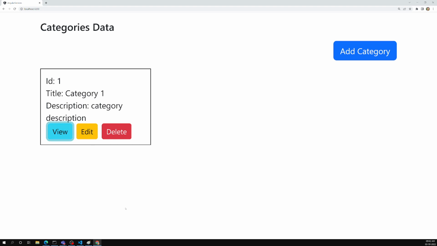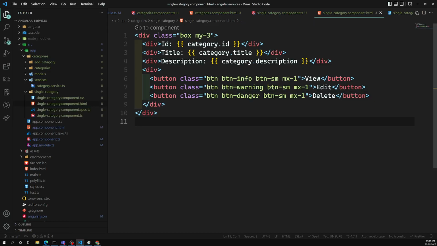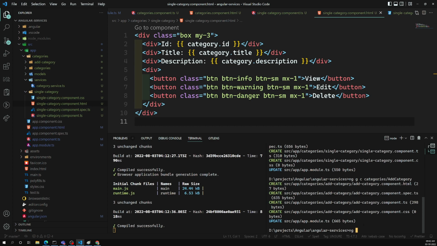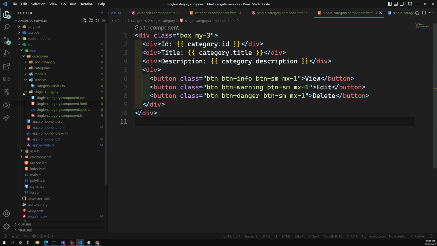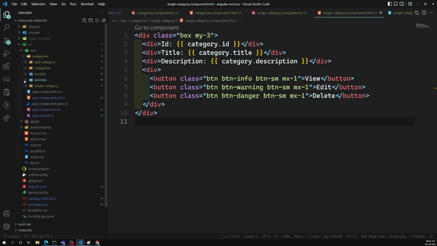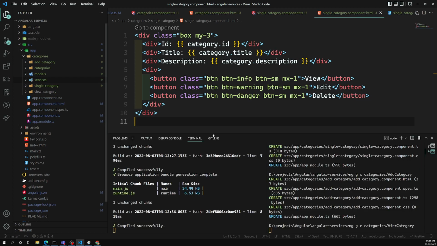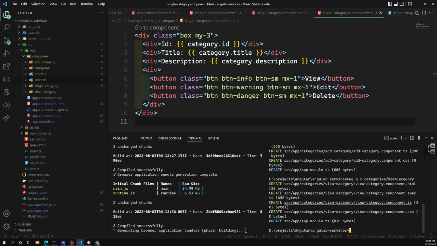When I click on this view, now I want to show all these category details in a separate page, right? Now what I will try to do here is create a new component, ng-gc in the categories. I want to show view category. So I am creating a new view category. Let's try to create it. So now let's go on to this one. And this one is created.